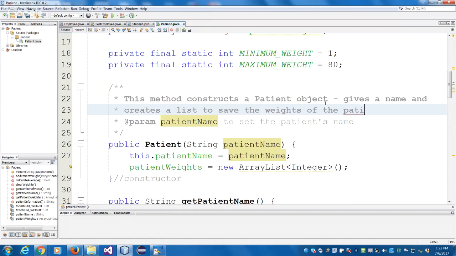I could go a little further, but I'm not even asking so much of you. But you could do this. You could say gives a name and creates a list to save the weights of the patient. That's all that's required. At param, you just have to fill in. And if there is an at return, you have to fill it in. NetBeans does that for you. You don't even have to do it. It just does it. You just have to fill it in.